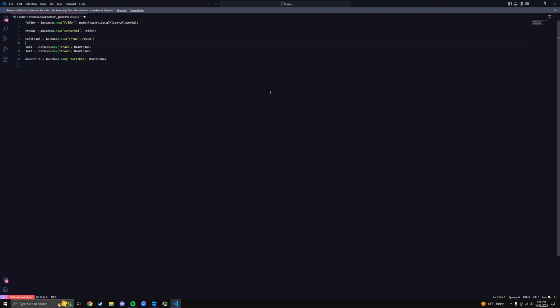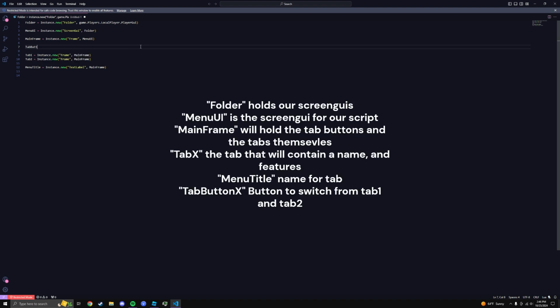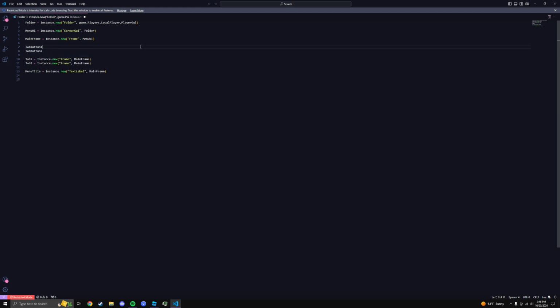And then let's make our tab buttons right here. Tab button 1, and then tab button 2, equals Instance.new, and now we're going to be using a text button parented to the mainFrame. And now let's get to setting our properties.